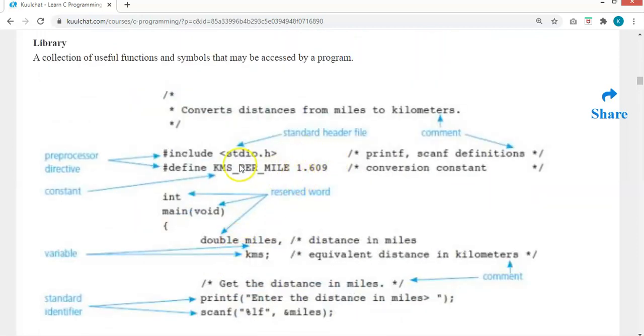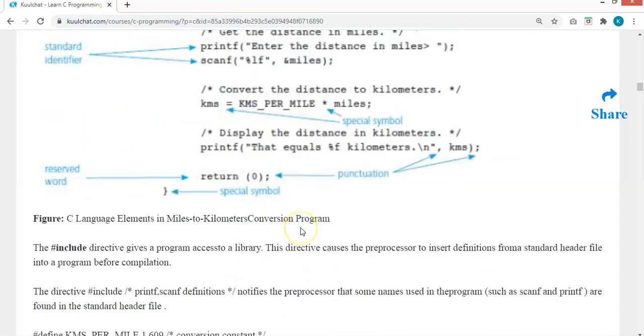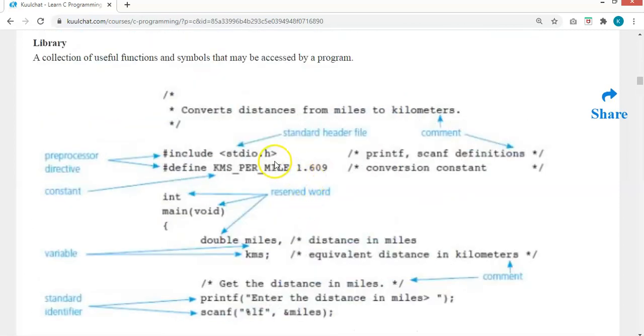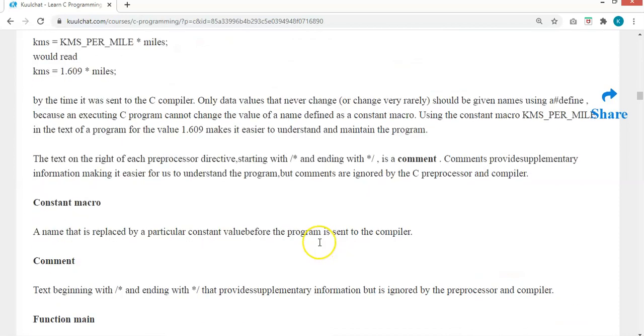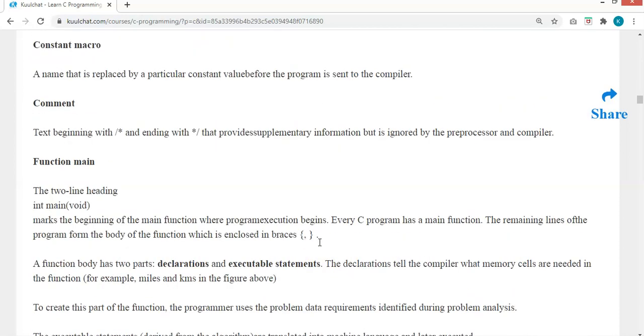For example, if you have defined KMS_PER_MAL, before it is sent to the compiler, this name will be replaced by the value you assign here. So wherever this constant appears, it is going to be replaced by this value before it is sent to the compiler.